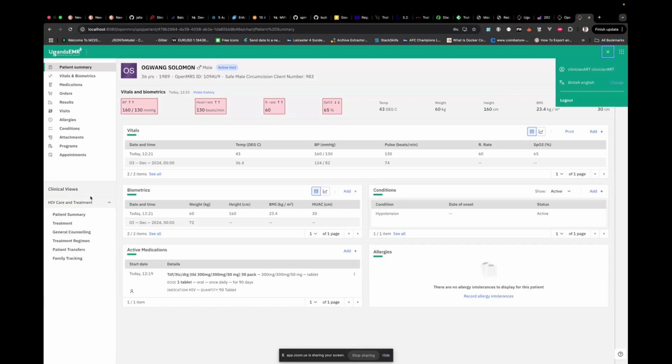Yes, for that case. Then it's also the same implementation for TB. So whenever a TB patient comes into a TB clinic, the clinician, for as long as they are assigned the role and the privilege to give care to TB patients, whenever they log in, they'll only be presented with the TB program care panel. Over to you, Samuel.